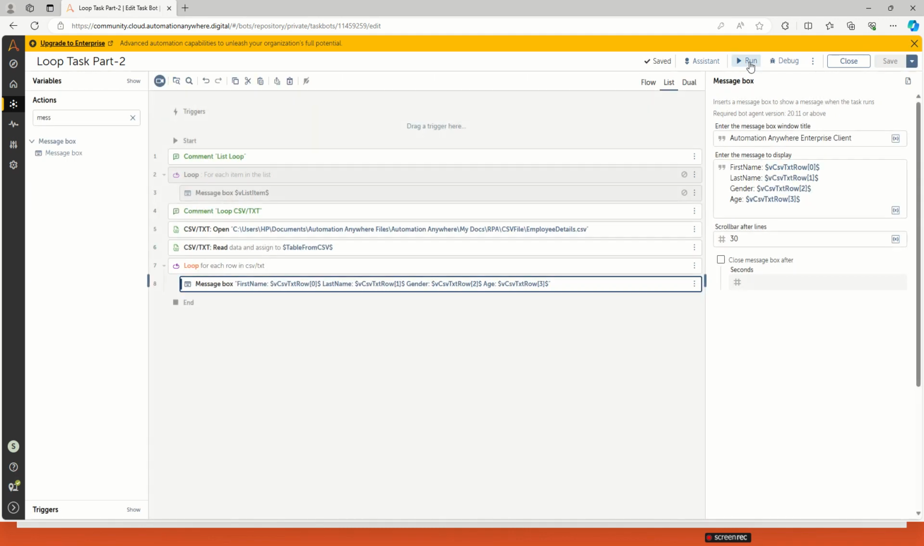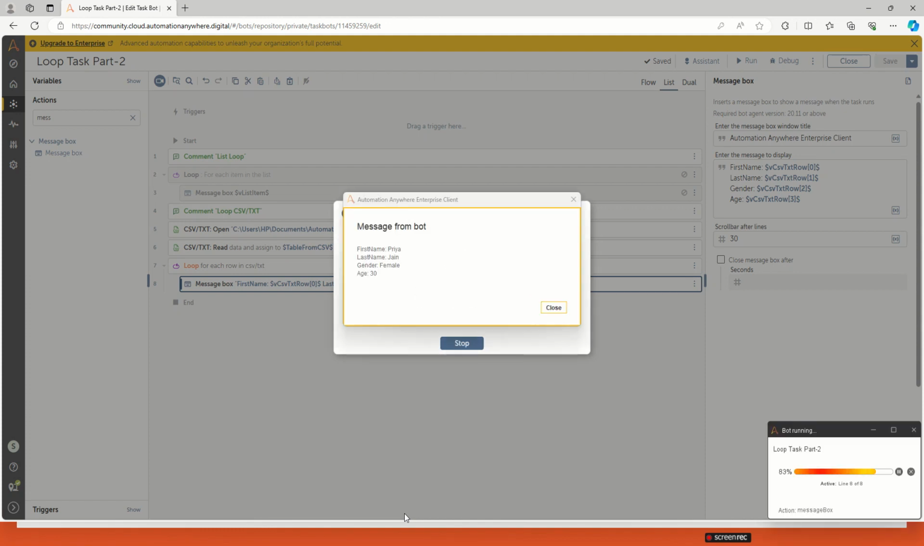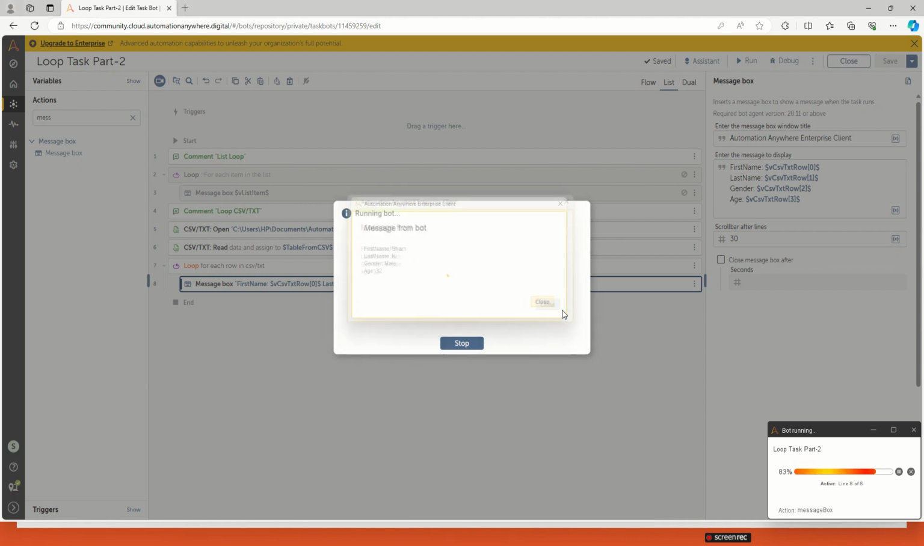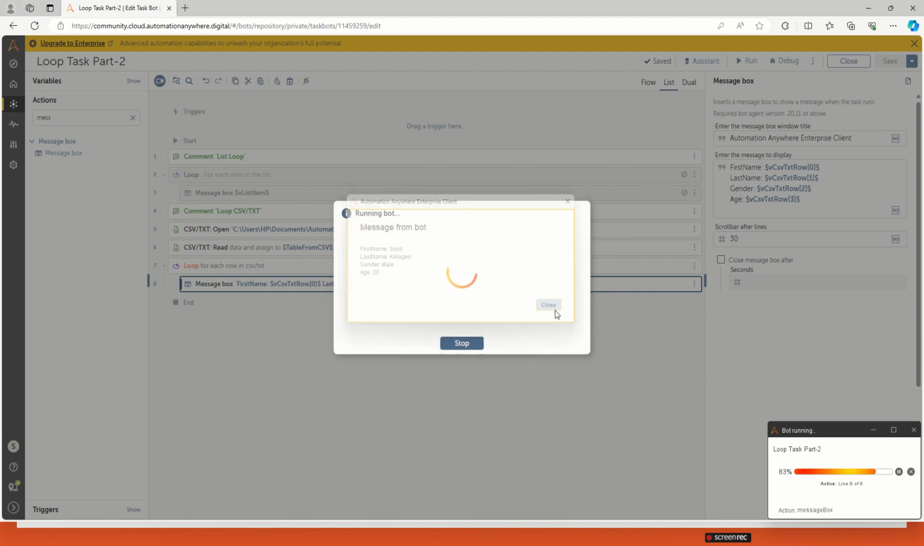It has to open the CSV file and read it, and display all the values which are available in the CSV file. The bot is running now, so it is opening the CSV. It is looping that CSV file, displaying the first name, last name, gender and age. 4 records are there, so it will loop 4 times.